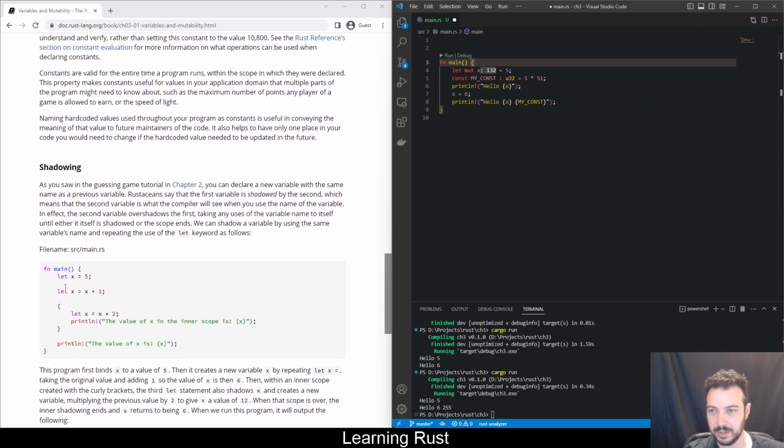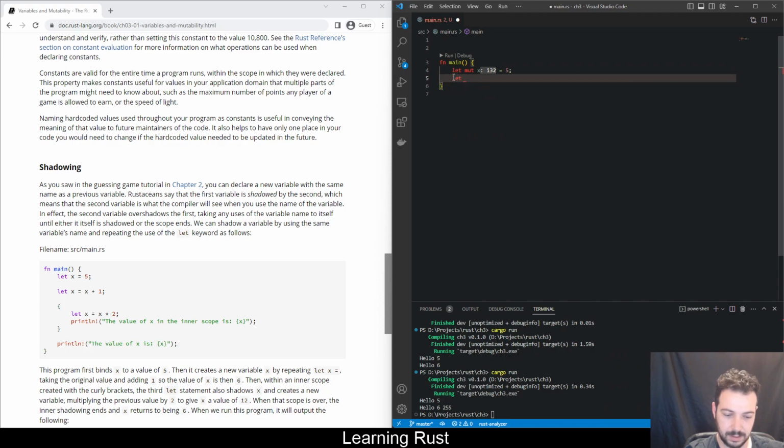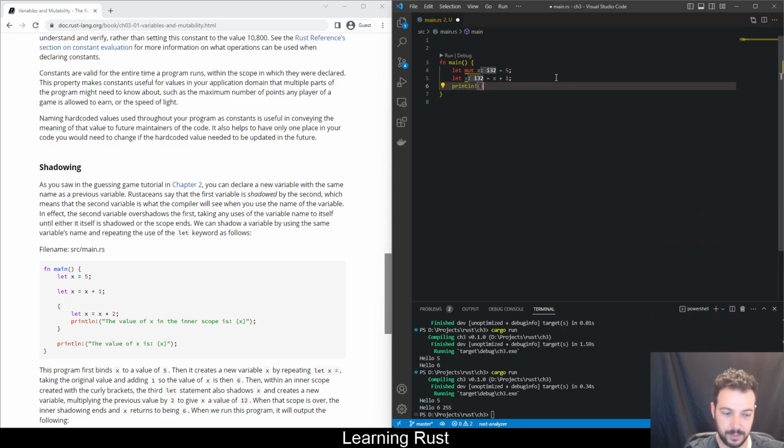Great. Shadowing, we looked at it, I think, with the guessing game. There was the number guessed or something like that that we shadowed. So let's look at it. Let's declare x all over again. x equals 5, and then I'm doing x equals x plus 1. Then it's really okay. I'm not using it, so let's just print it. Oh, sorry. Print x.